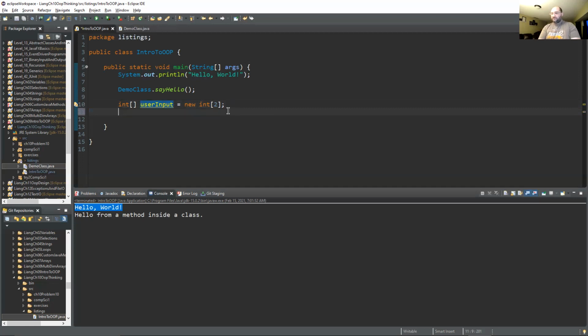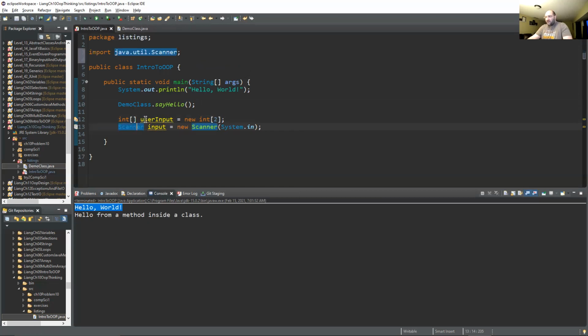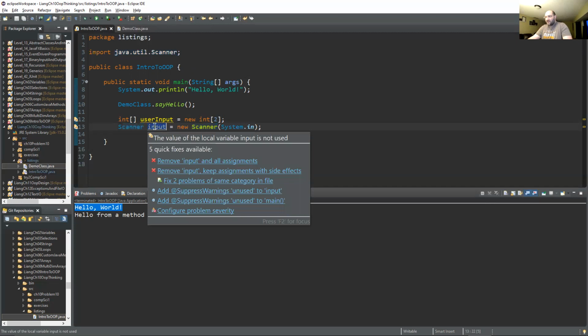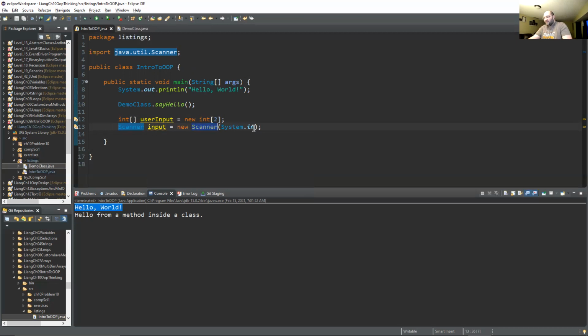I'll give you another one. Scanner input. Oh, we've got to import that, if you remember Chapter 2. There you go, and that makes that happy. So this is our class definition. This is the name of our object. This object, based off of this definition, is going to be a new, whatever the constructor is, using these parameters as an input.